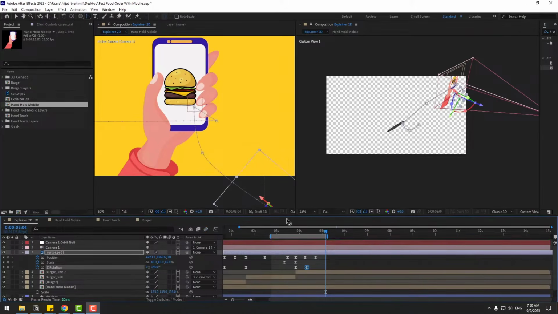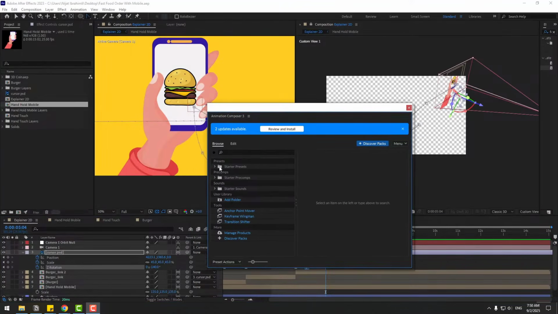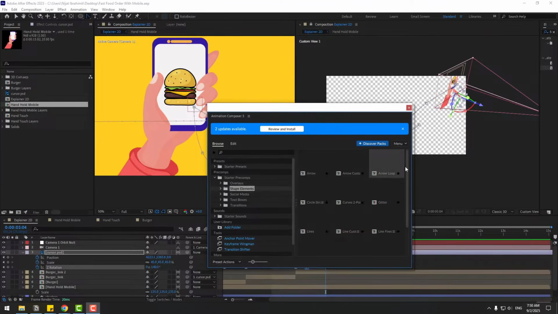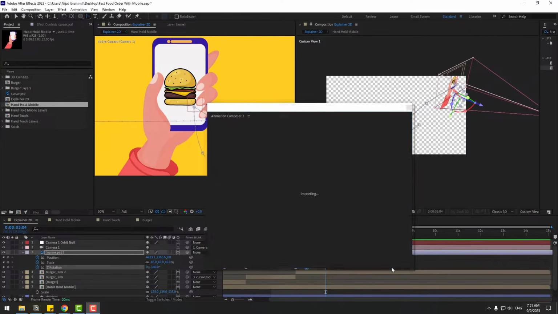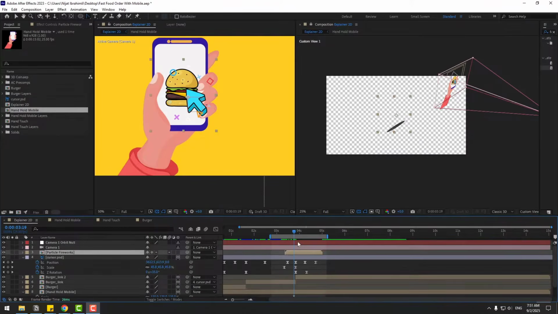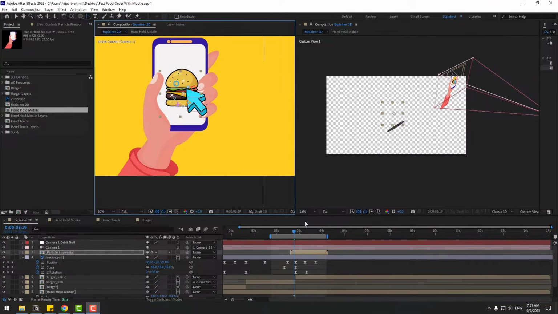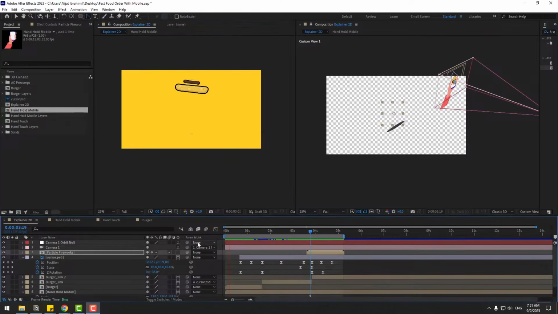And let's turn off motion blur, and let's go to open window, animation presets, and open starter precomps, shape elements, and I'm going to use particle firework. Click add, and select this particle. Let's use it for this burger, and move to here. Let's see. Nice. Let's see the full animation. Okay, that's good.